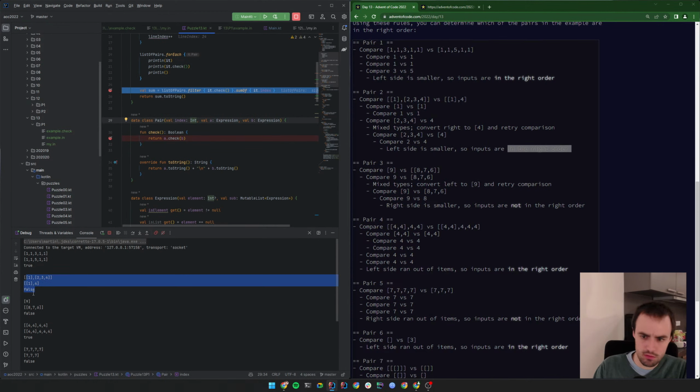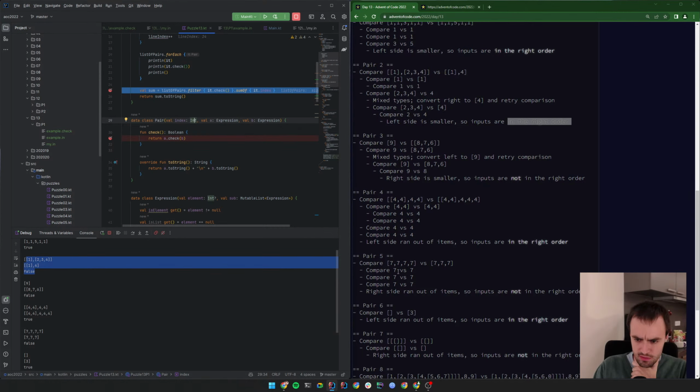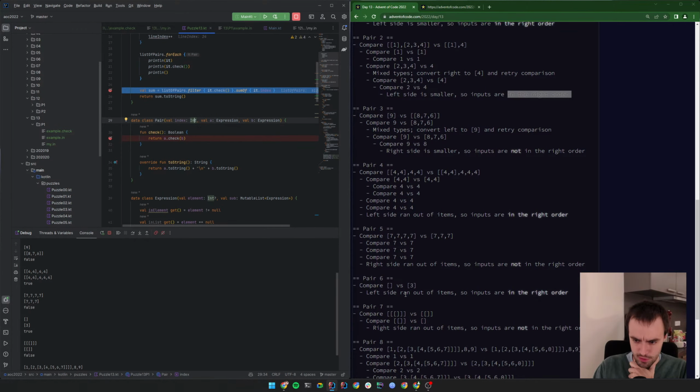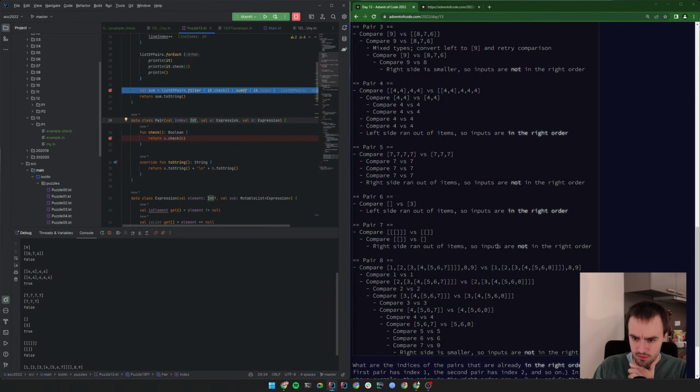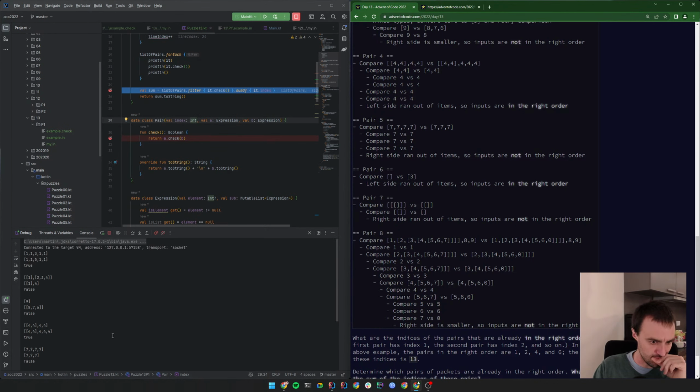Second one is wrong, right? The third one is not correct, but it should not be correct. The fourth one is correct. The fifth one is not correct. 777 is not correct. Empty list in 3 is correct. The seventh pair is not correct. And the last one, the pair 8, is not correct, which we'll also have like this, right?